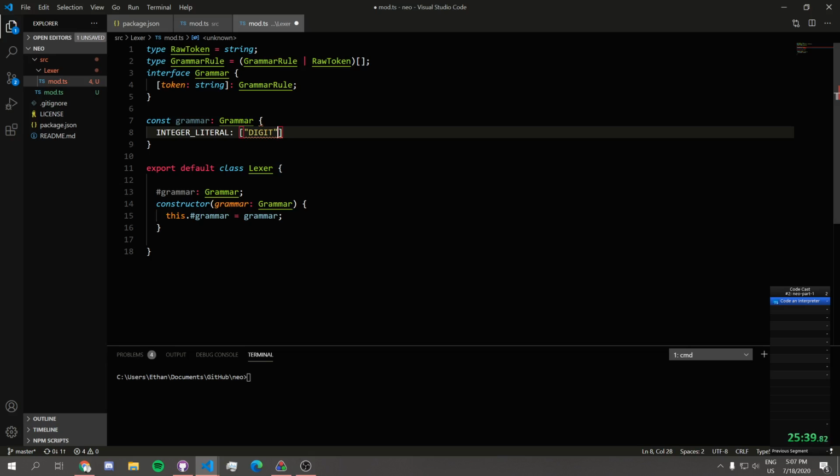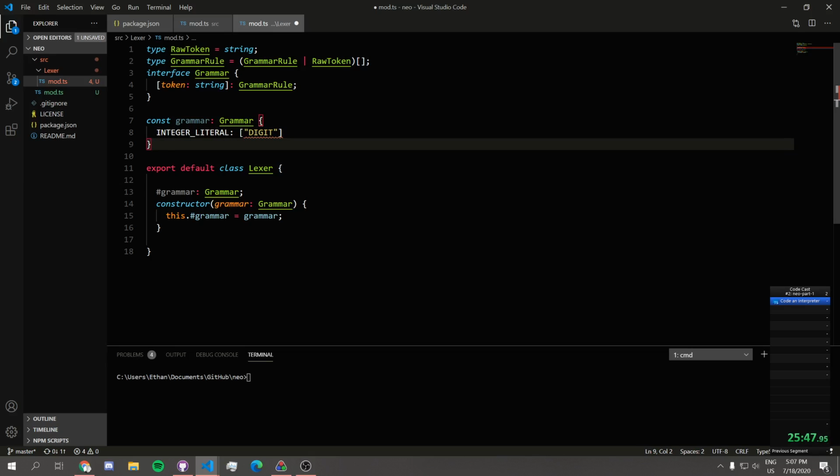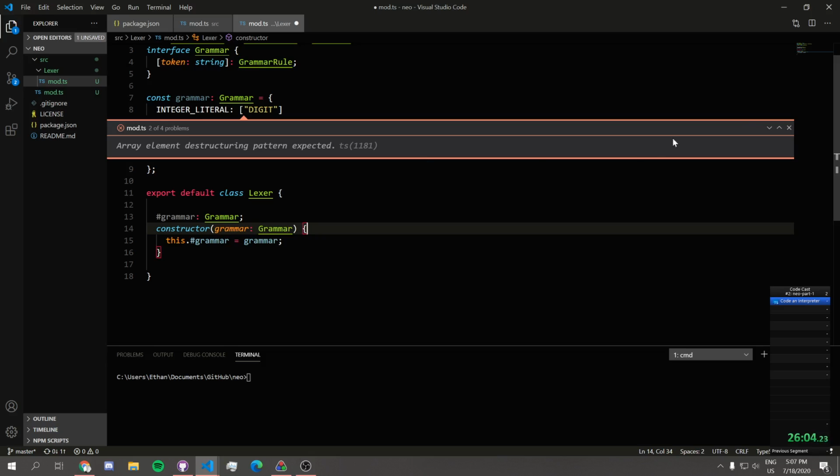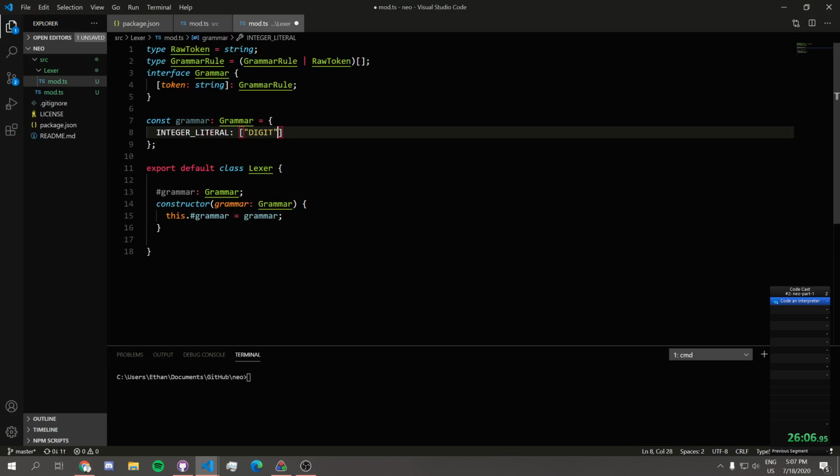And so let's see why this doesn't work. Element destructuring pattern expected. Why? Oh, I didn't put an equal sign. My bad. Everything looks like it works so far. So a grammar rule is going to be an array of more grammar rules or raw tokens. This was a raw token, a digit.